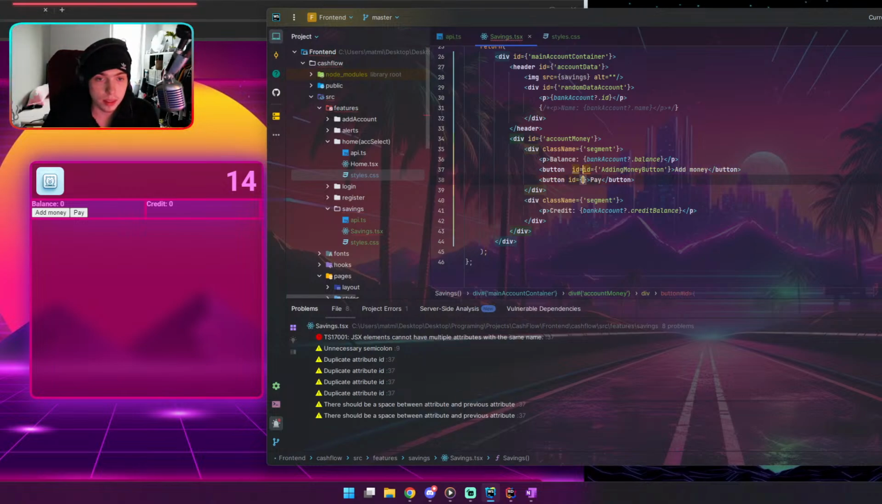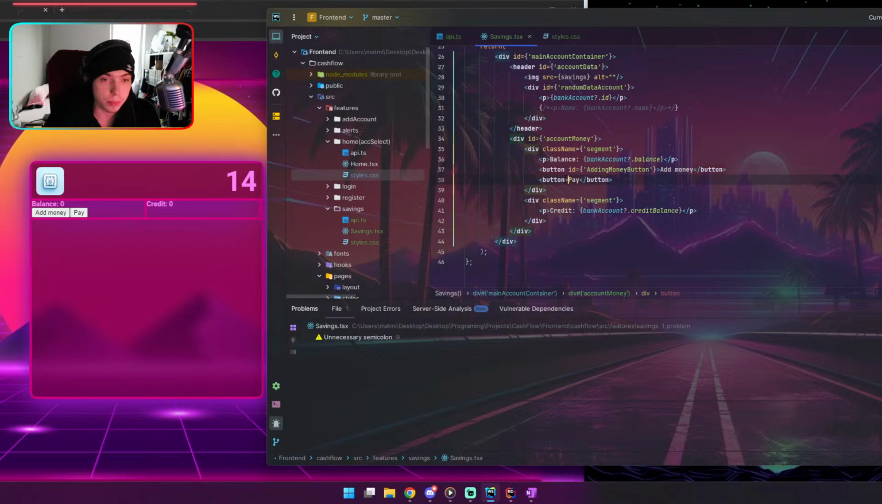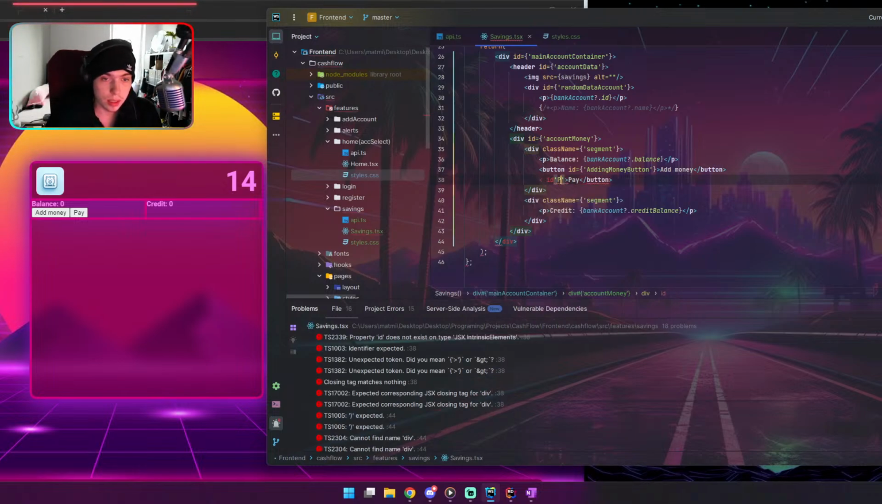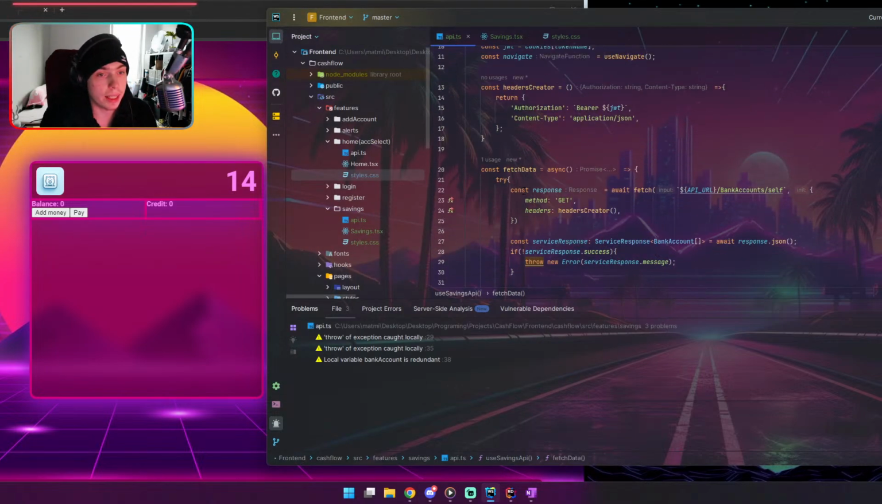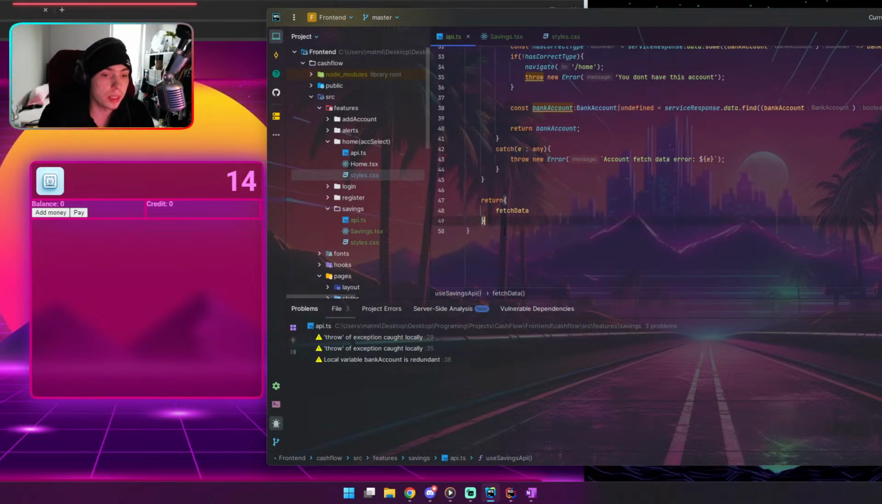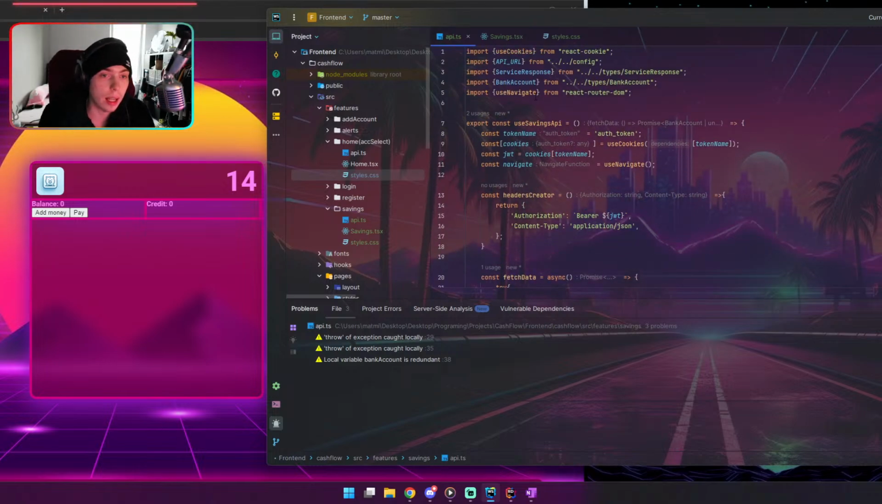What happened here? I think I pressed F2. And also the ID pay button. Okay, great. So we do have this. Inside our API.ts, we need to create new requests. I mean, a new hook.